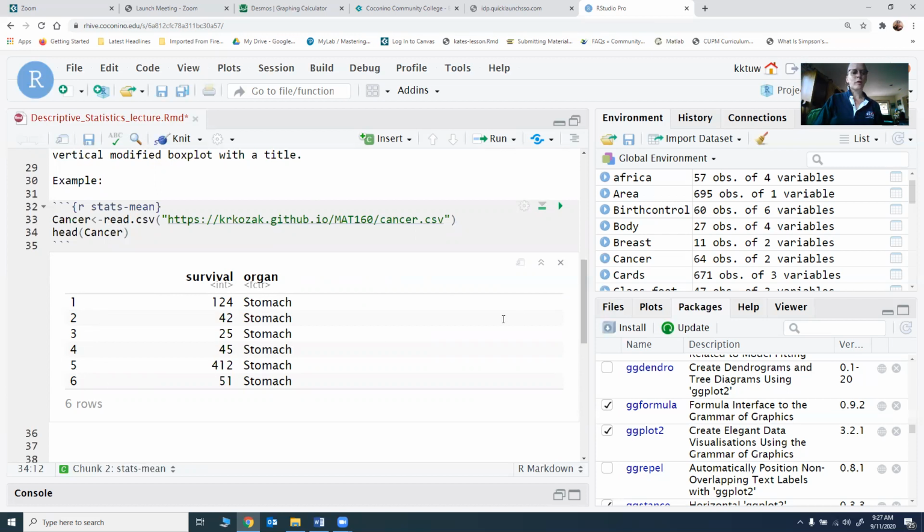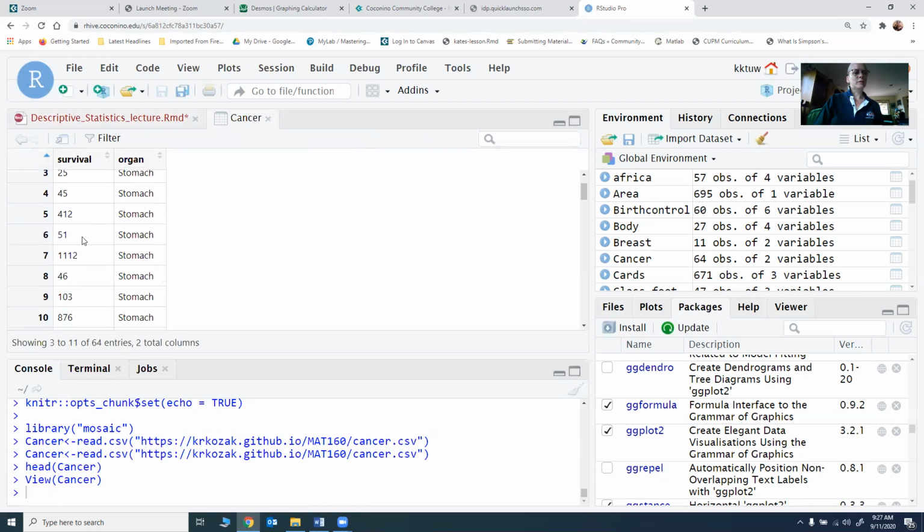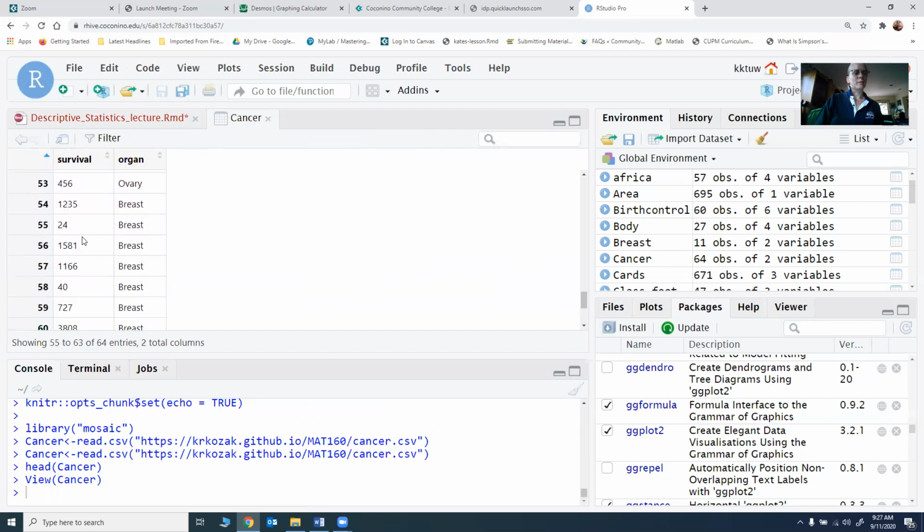If you want to look at the full data frame, you can come over here to your global environment and click on cancer. It will open up cancer, and you can now look through and see all of the variables and all of the data units of observation.